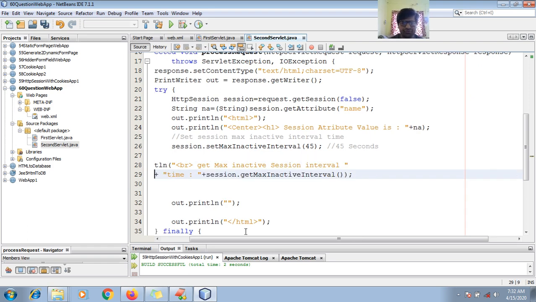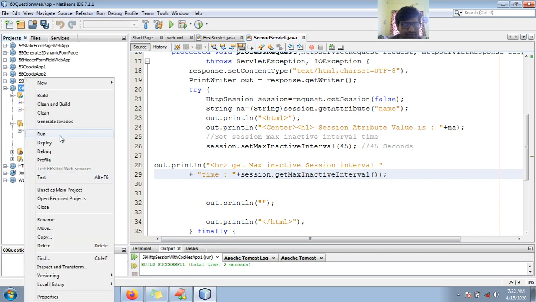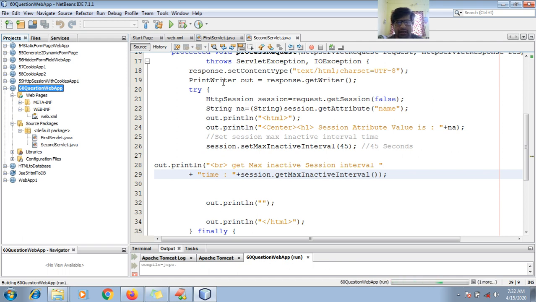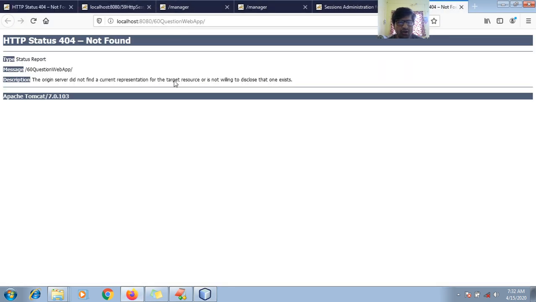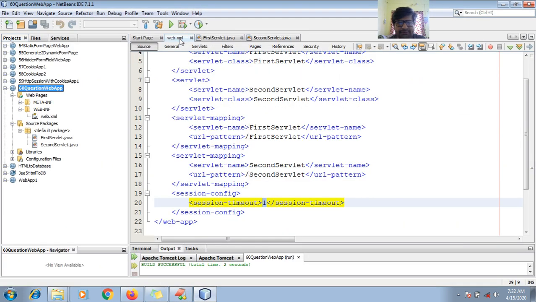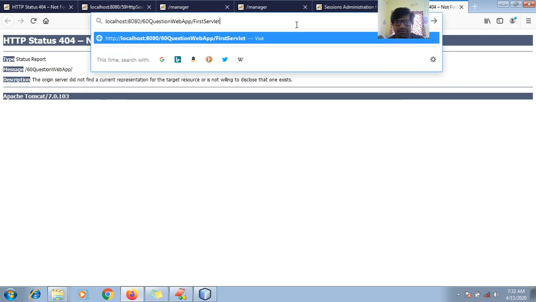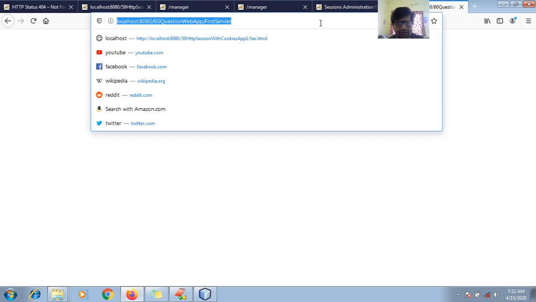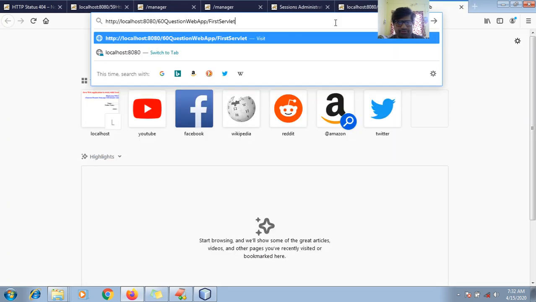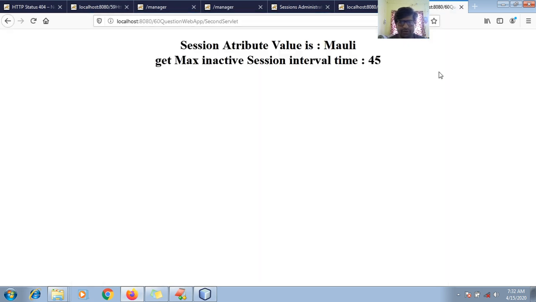Fine boss. So now let me run this application. So first servlet and second servlet. So run, and let me use their context root name, that is first servlet and second servlet. Where is my web.xml file? So go up, scroll up, Control C. So here first servlet session started. I'll change, instead of first servlet I'll go for second servlet. Now you can see here 45, but not 30.